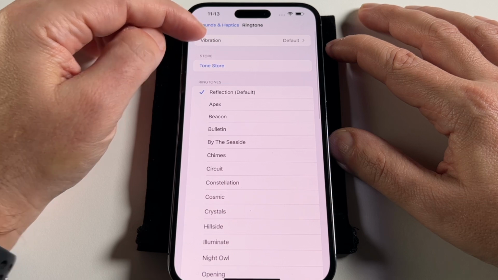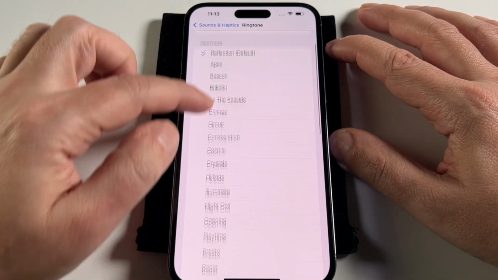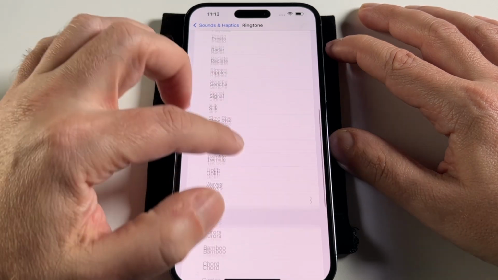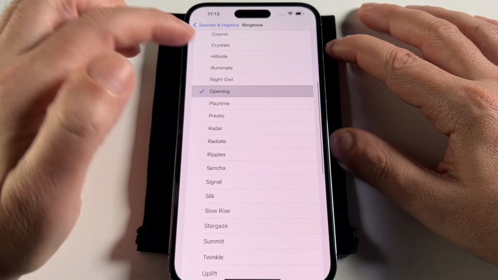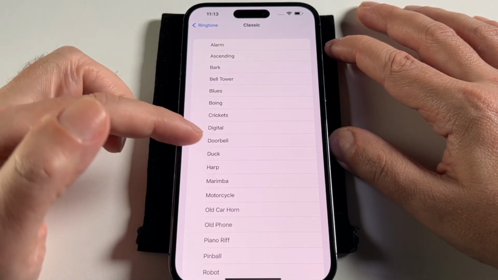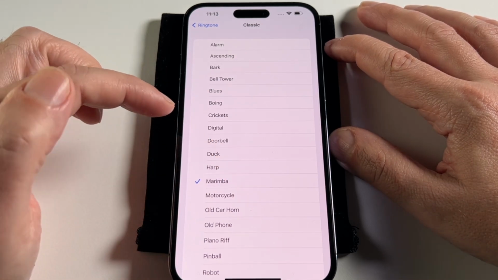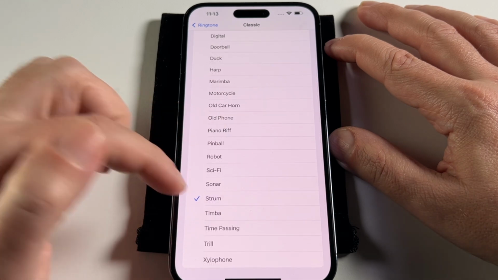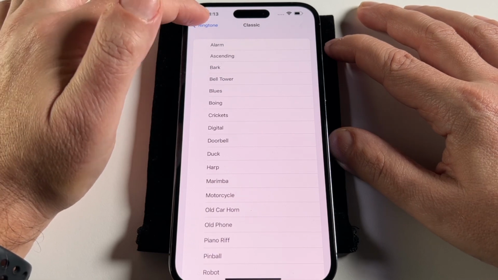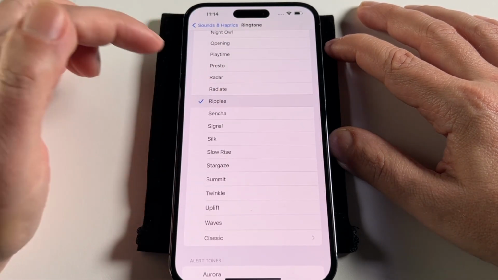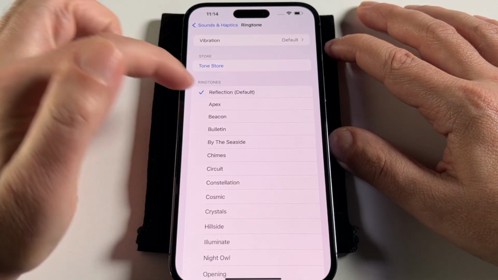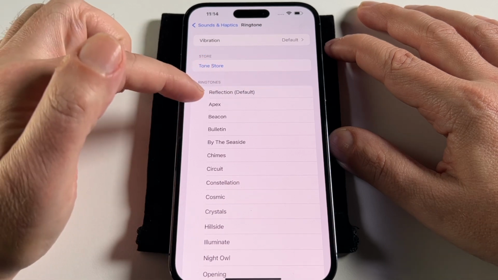And you can see here that you have the standard built-in ones, and you also have the classic ones. So let's just see. All kinds of options, right? But under classic, you have all the old school iPhone ones, like, if you guys remember these. Yeah, that's a classic, right? Xylophone. So if you want to go old school, you've got those options. If you want the new fancier ones, you've got these options. You can also now, and you can stop it by clicking one more time.